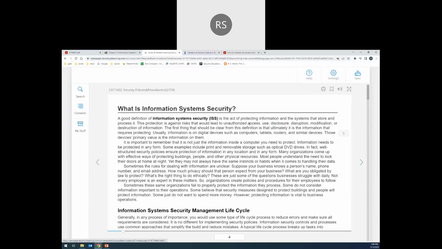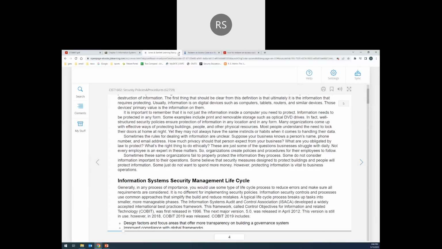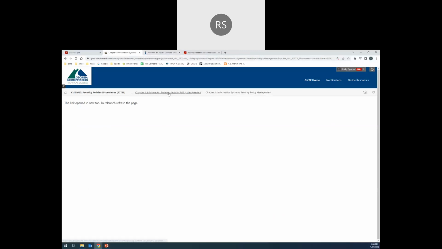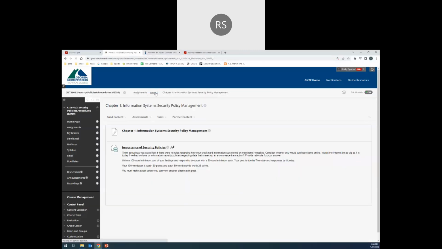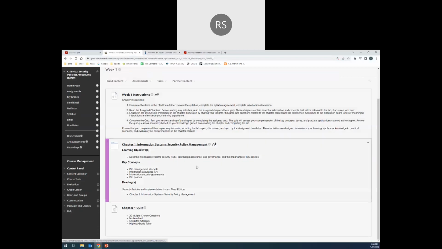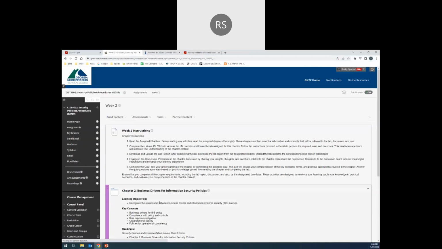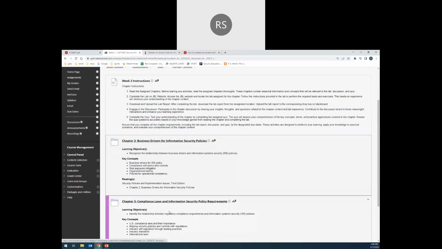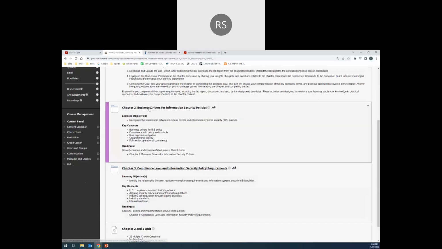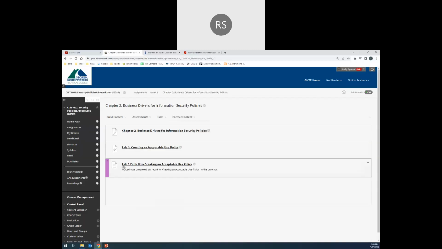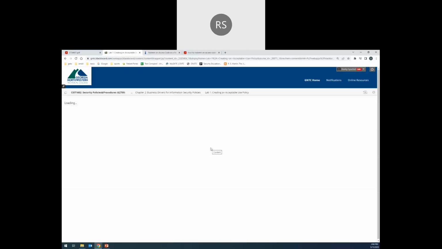You read through the chapters each week. In future weeks, you'll have labs that'll be on JBL. So let me go to one that's got a lab. You will have sometimes 2 chapters a week, for example, Chapter 2 and Chapter 3 next week. Okay, so when you see a lab, this is going to take you to the JBL labs.